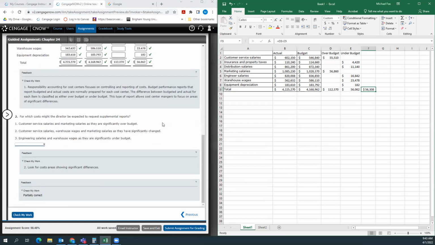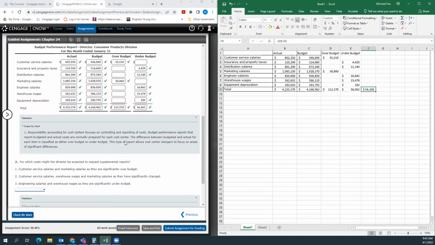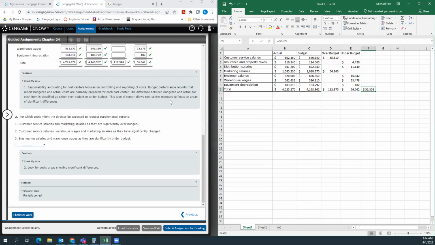So then the next question is, for which costs might the director be expected to request supplemental reports? And by supplemental reports, we really just mean reports that give more detail. And so the answer would be, usually it's those accounts that are over budget. And in this case, these two are both way over budget, right? We spent 55,000 more on customer service salaries than what we had budgeted for, and almost $57,000 more on marketing salaries.